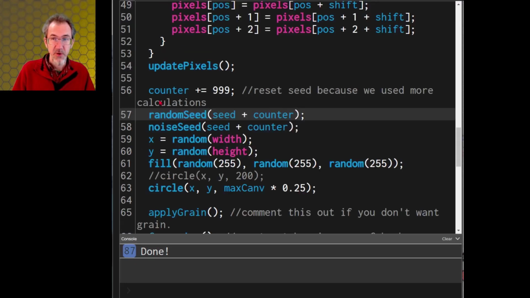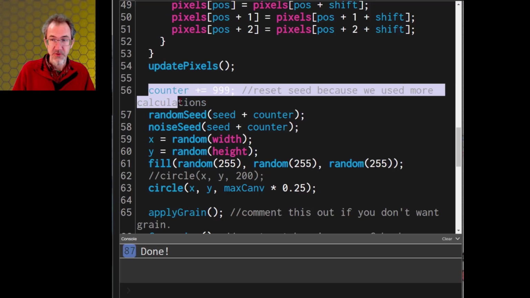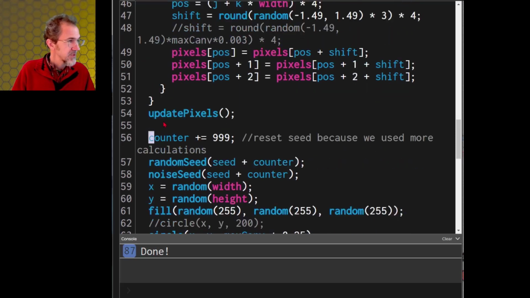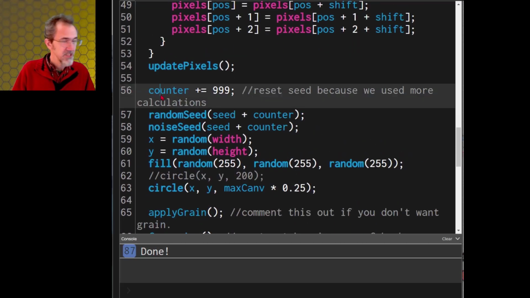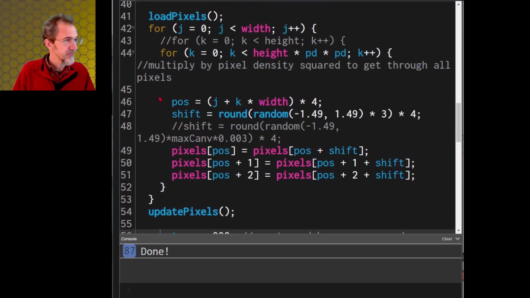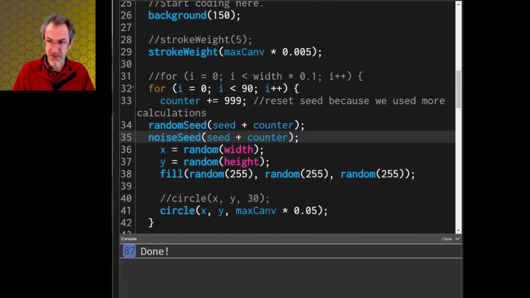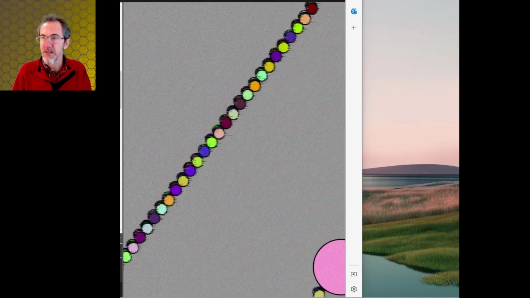Now you might think, oh, I've got this cool fix using this counter, but this is kind of a last resort. Let me show you what happens if you try to use this in some other place, like in this for loop up here. We'll try to use it with the for loop for creating the circles. So we'll place it right here. It's going to be redoing the seed, adding 999 every time it goes through to make a little circle. Let's see what happens. And it did this.